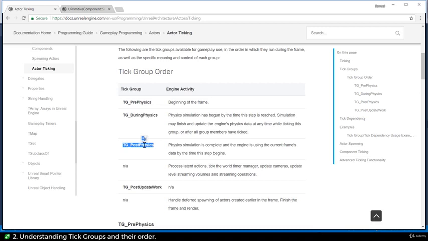And then after all of this happens, things get rendered to the screen and we start again from the pre-physics tick group. Okay, so the question here really is, when we're doing an on-hit event, which of these phases is it happening in? That's the question we want to answer.